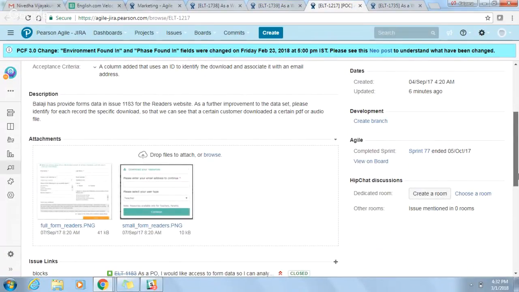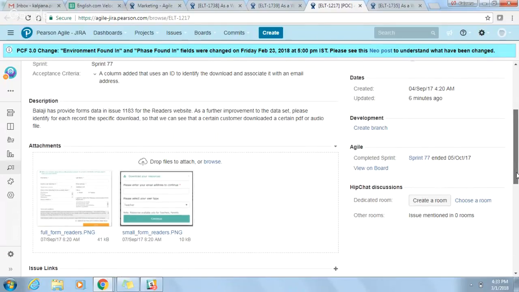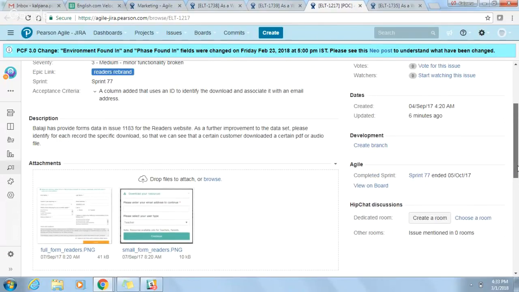Yes. This is not for readers. This is not form stack. This is a Drupal form. This is a Drupal form. These two stories are not interconnected. These two are separate. Okay then. And these two stories are required for the sprint, right, Sue?